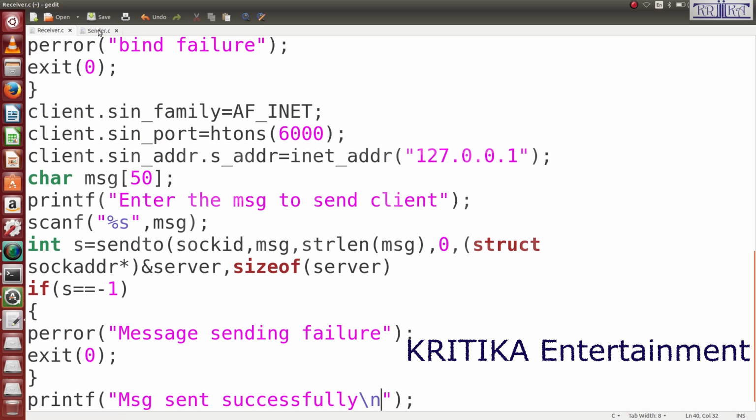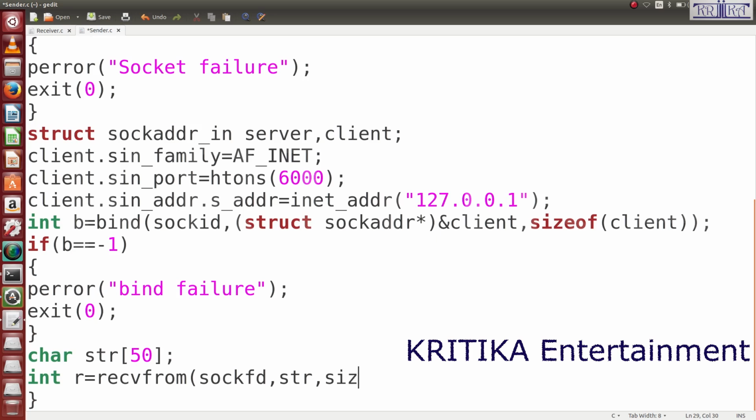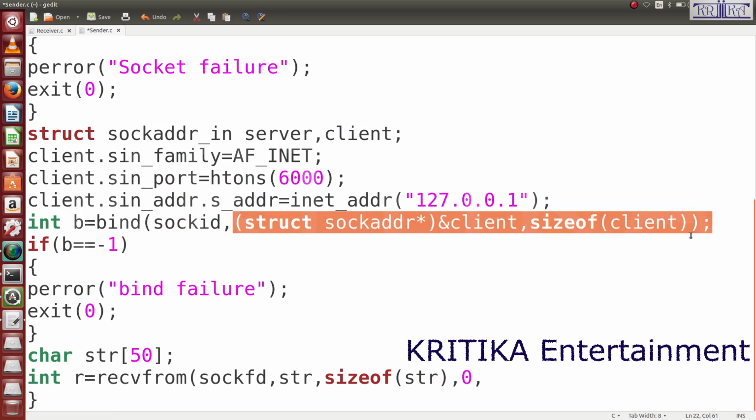Then the same here, it will be received. So I will go to the sender side, and the sender, meaning the client, will receive this message. So here write int r is equal to recvfrom, with sockfd. First define the string variable, char str of 50. Then write sockfd, str, then size of str, then 0, then you copy this.